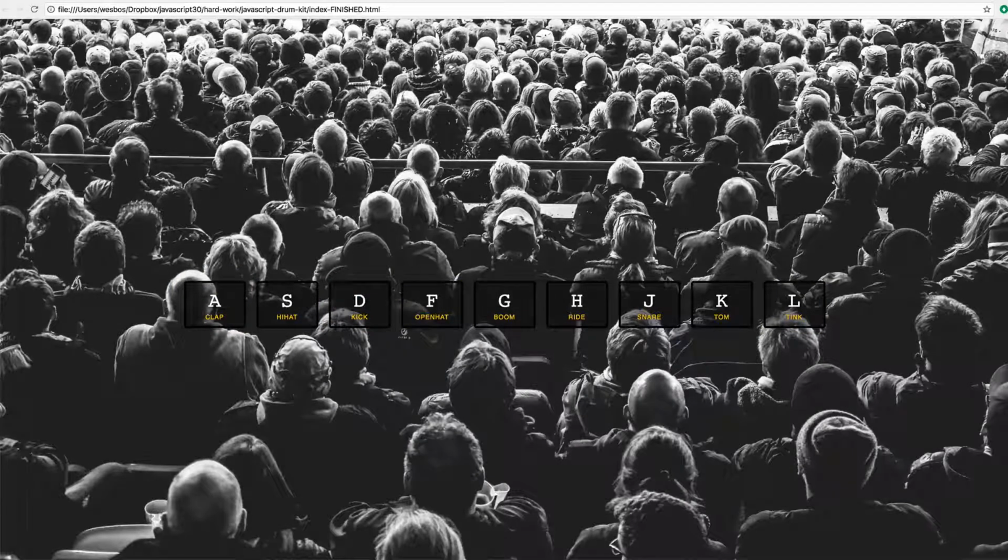In this exercise, we're going to make this really sweet JavaScript drum kit. I'm not really exactly sure what it is, but it's really fun to play. And when you hit the corresponding key on your keyboard, it's going to do two things. First of all, it's going to play the sound that's associated with that key.